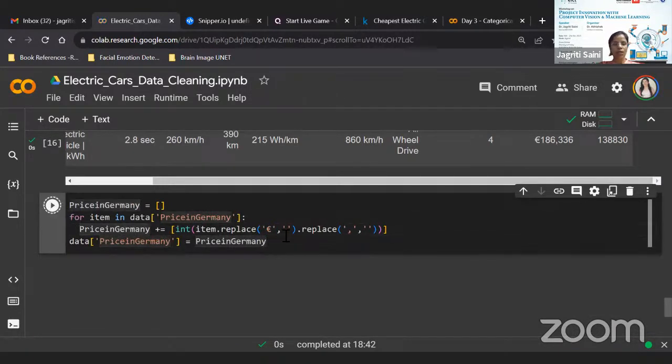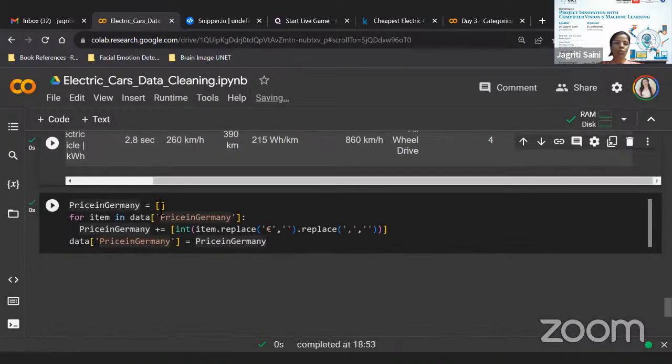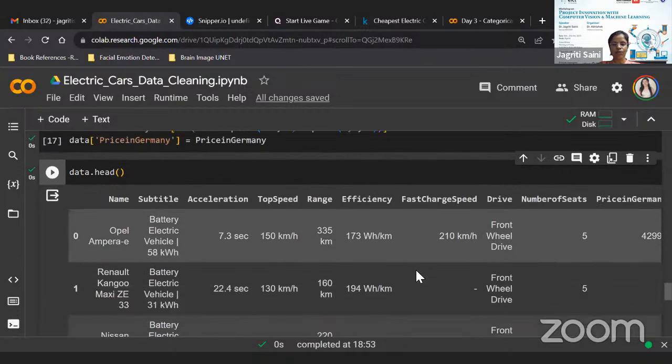Let me run this one, and this works fine. So we can now see data head again. We'll just observe step by step how it is affecting our data set. So thank you very much, Sarthak. This looks good. And let us see how our data set has been changed now.